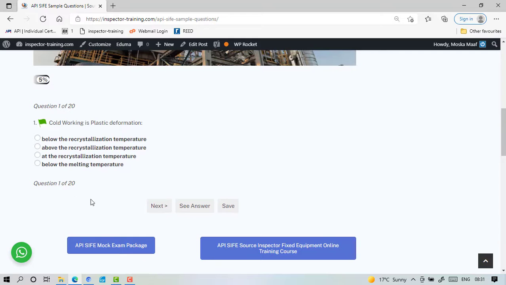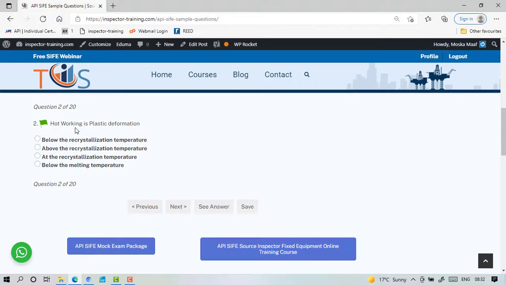So let's solve some free quiz that you can look at on our website. We have designed the questions according to the API environment. You have a flag here, you can flag it off, and then you can come back to it again, and next and previous, and you can see the answer. Obviously this is not in API. You can save it and you can move. So cold working is plastic deformation below the recrystallization temperature, and hot working is plastic deformation above the recrystallization temperature.